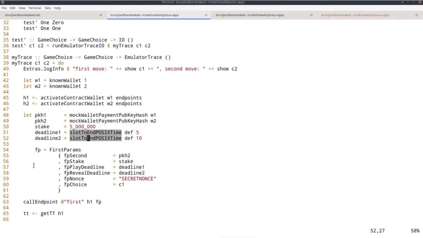But due to these conversion issues, the imprecision, the unfaithfulness of the conversion between slots and POSIX time, this doesn't always work. So there's a problem. If I had used begin POSIX time as before, then the state machine off-chain code would have constructed transactions that then wouldn't validate, which is not nice, but it can't be helped, I'm afraid. But I can fix it by using the slot to end POSIX time instead.